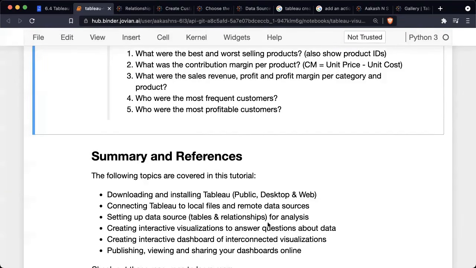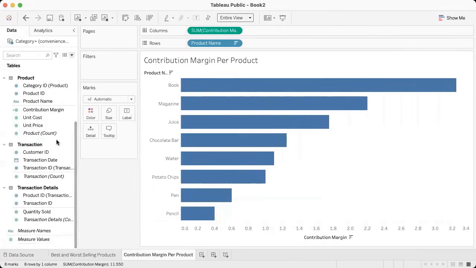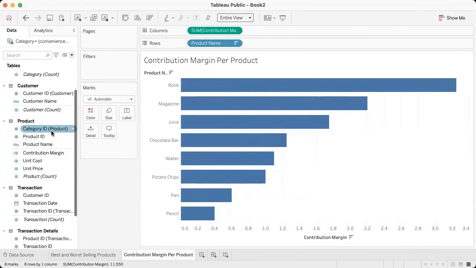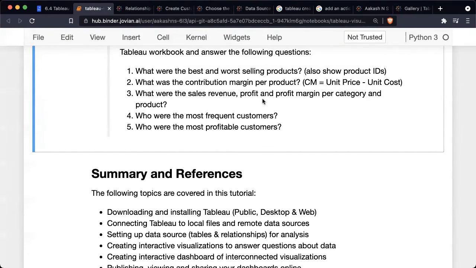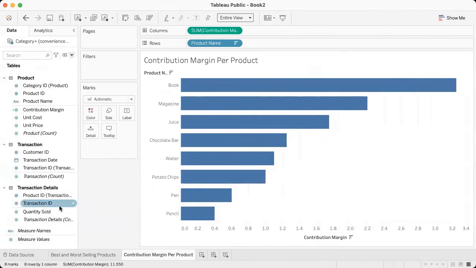Okay, let's see. Now this is getting interesting. What were the sales, revenue, profit, and profit margin per category and product? Sales revenue, profit, and profit margin. So first we may have to just figure out what the profit is. Okay, first maybe we'll have to figure out what is the sales, what is the revenue. So the revenue would simply be the quantity sold multiplied by the unit price. I believe that would be the revenue. Yeah, the sales revenue would be simply the quantity sold multiplied by the unit price.